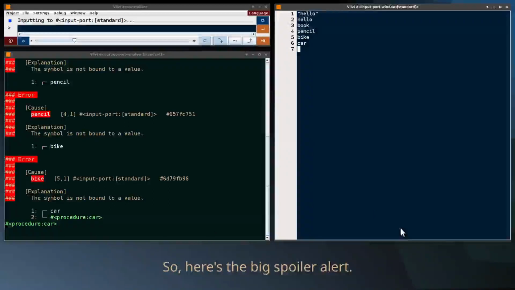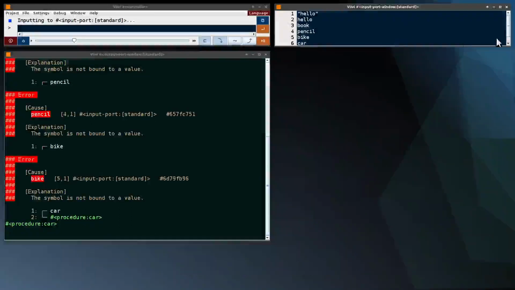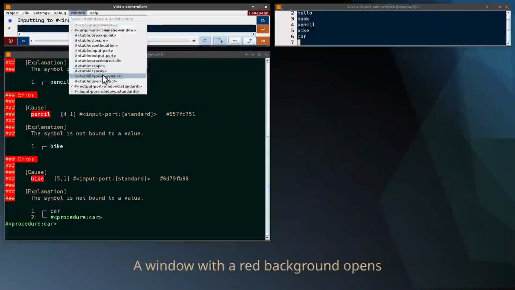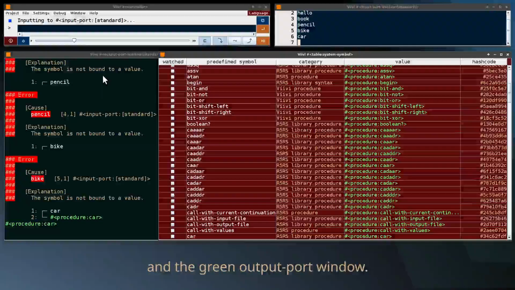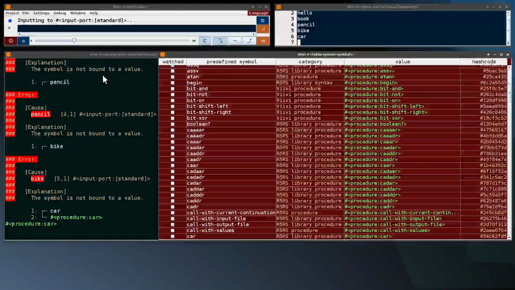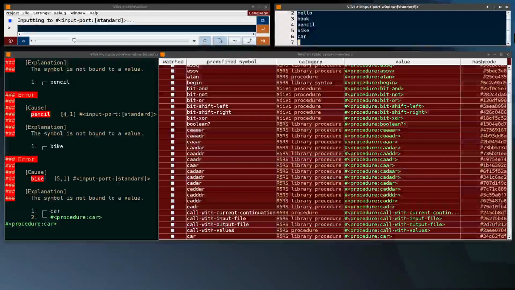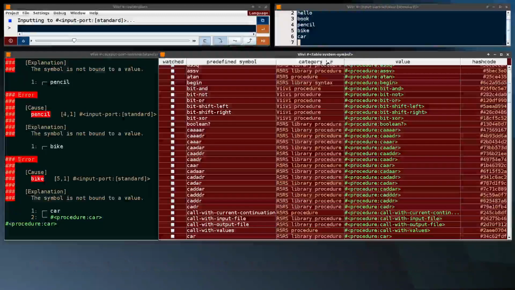So, here's the big spoiler alert. I'll show you everything. Open Table System symbol from the window menu. A window with a red background opens, different from the blue argument command window, the input port window, and the green output port window. The red background color indicates that the window is a table. The word table in the title bar also indicates that the window is a table.